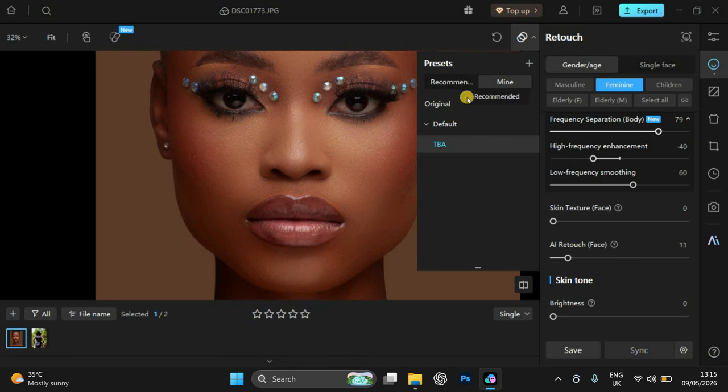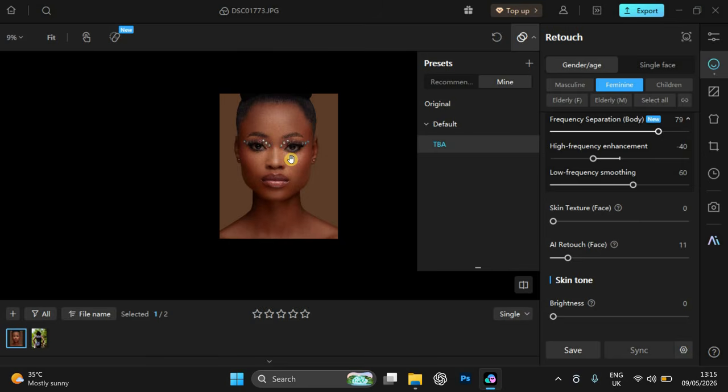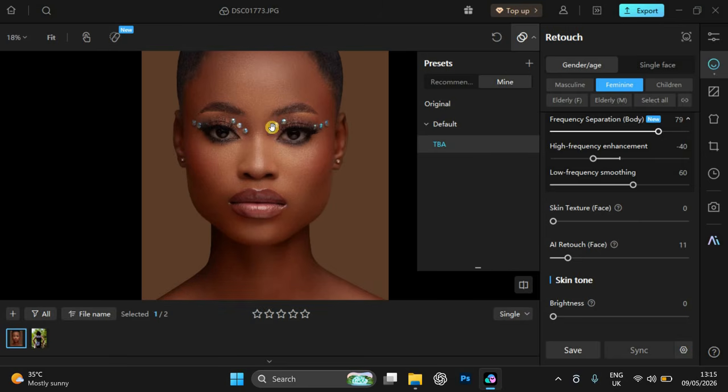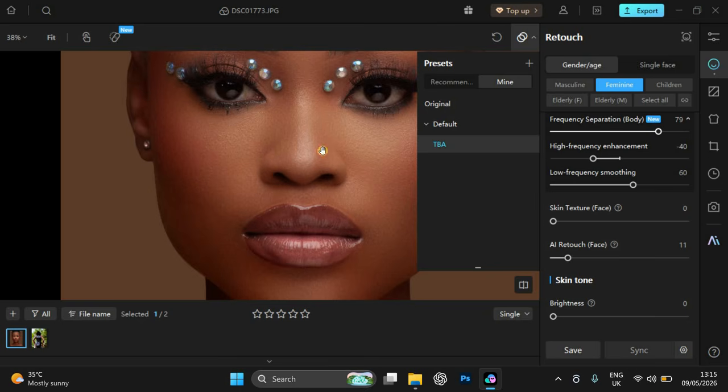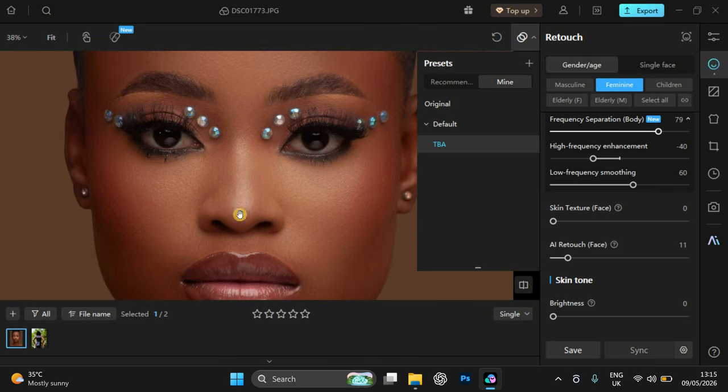This is the before and the after. You can see we saved this editing that we did on this photo as a preset. Then you can add this preset into any other photos in this app, and it will help you to edit the photos in just few seconds.